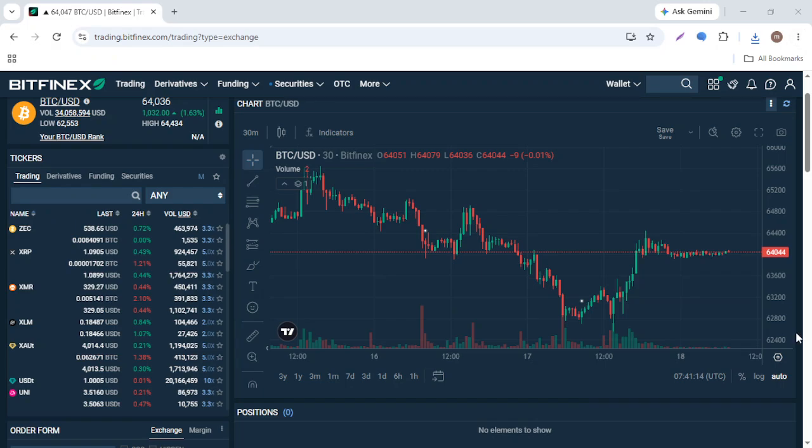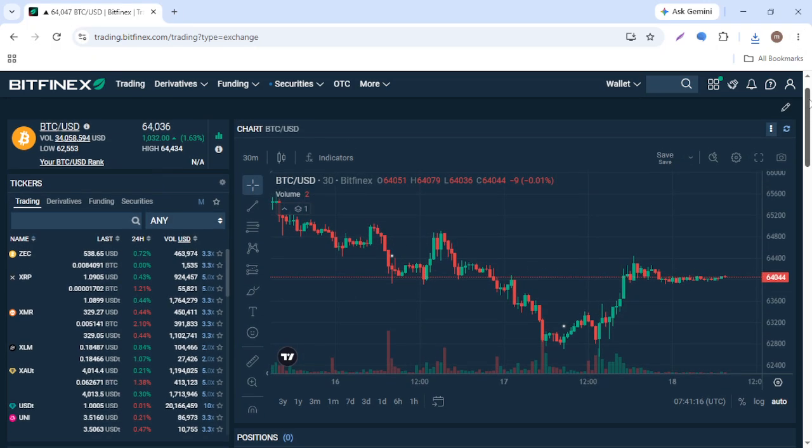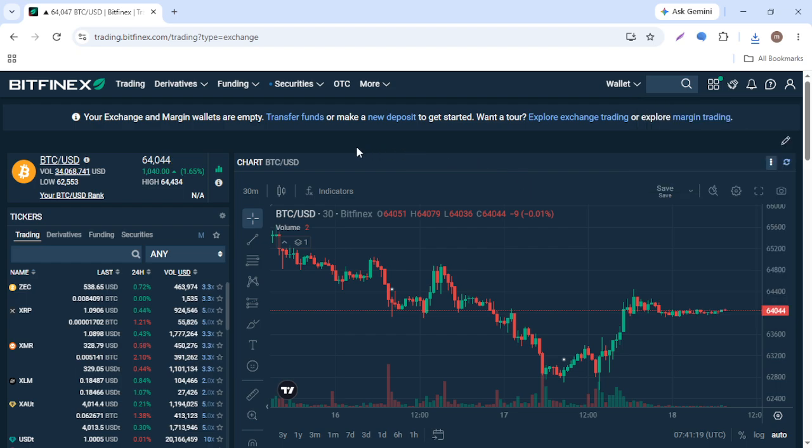In today's video, I will walk you through how to add coins to favorites on Bitfinex. Adding coins to your favorites on Bitfinex is a simple way to keep track of the cryptocurrencies you're most interested in. Instead of searching through the full list of available markets every time, you can quickly access your preferred coins whenever you want to check prices, analyze charts, or prepare for trading.